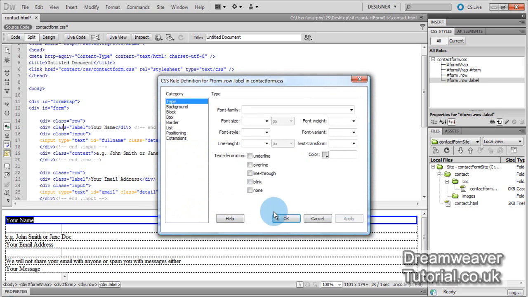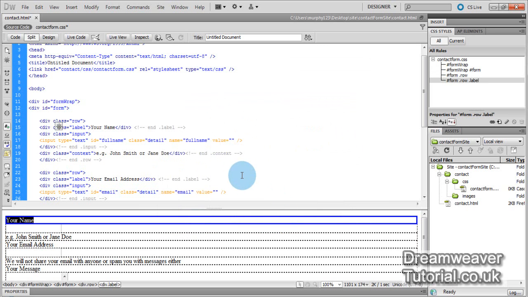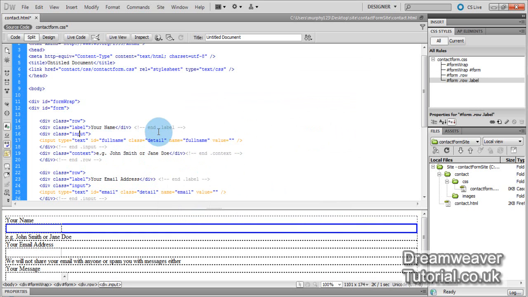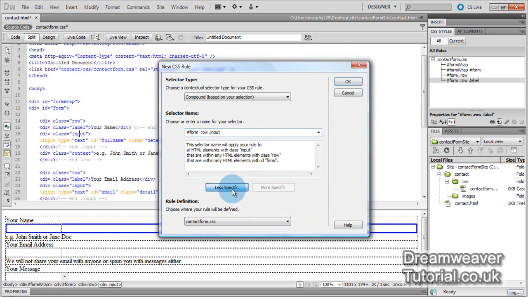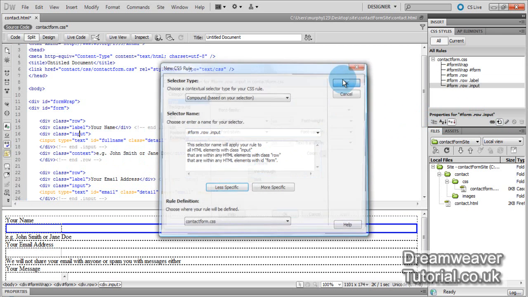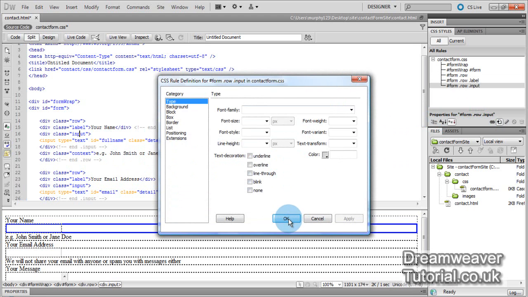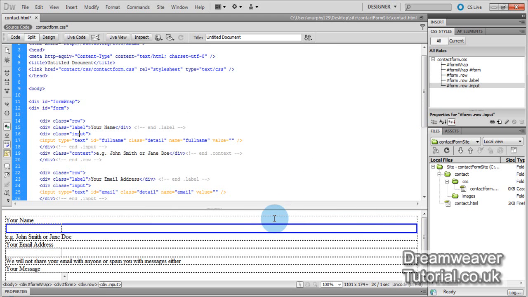And let's also create a rule for the input class, and that's the input class div rather than the actual input itself. We'll go less specific for that too. And then when you're ready, press OK and OK again.